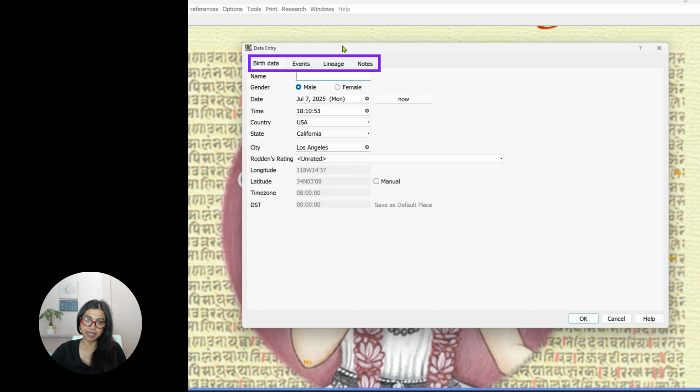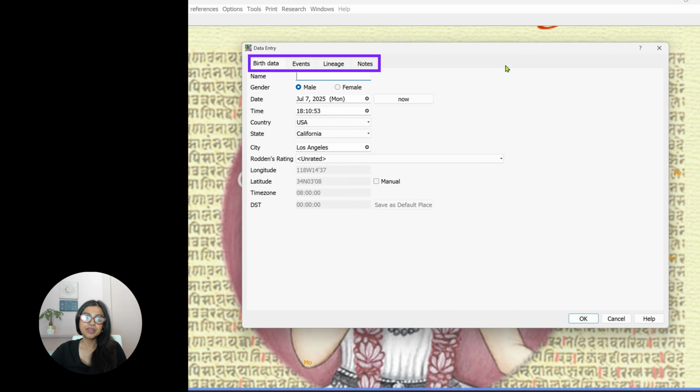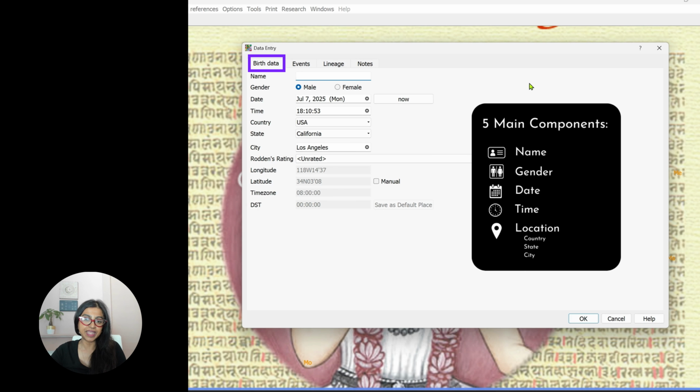You're going to see 4 tabs here: birth data, events, lineage, and notes. For the purposes of our discussion, we are only going to look at the first tab called birth data. There's 5 main components in the birth data tab. They are name, gender, date, time, and location.